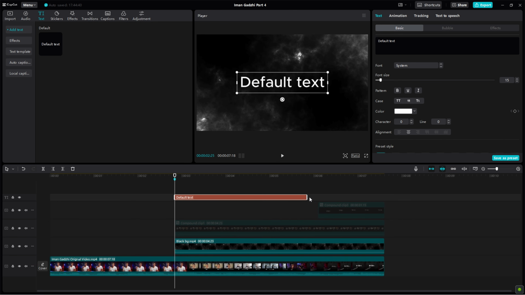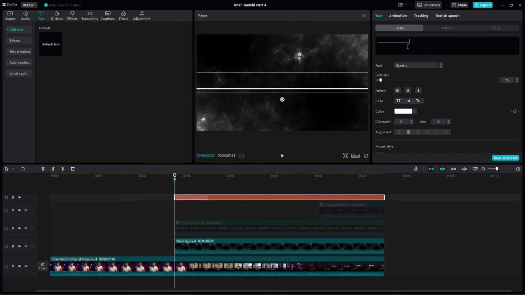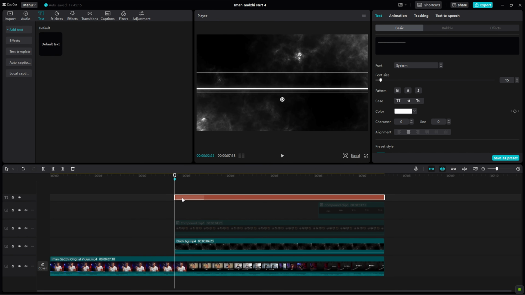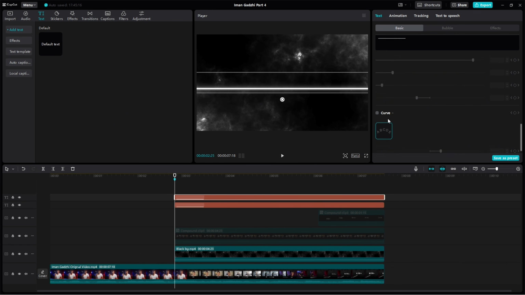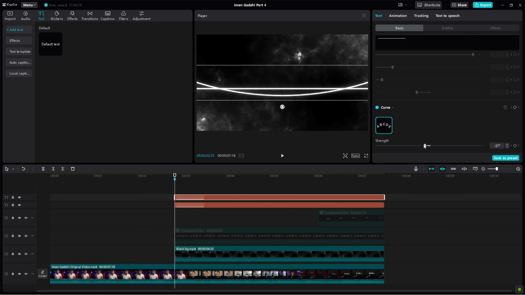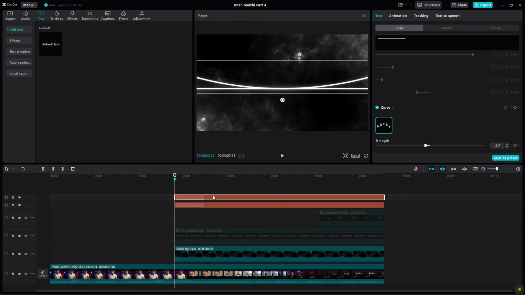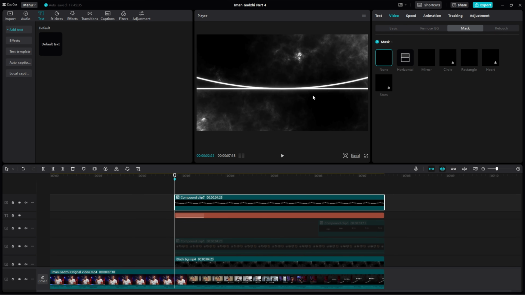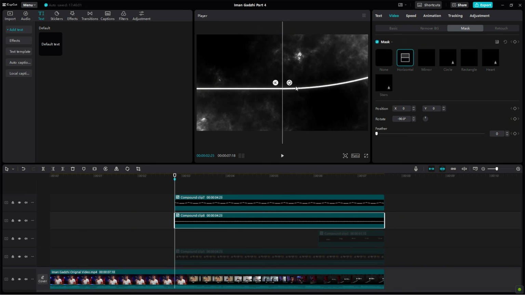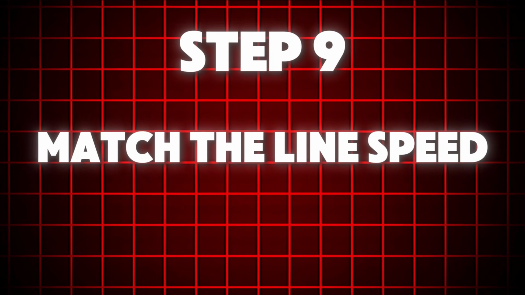Step 8, creating line animations in CapCut. Now, instead of importing a pre-made animated line, let's create it right here in CapCut. Add a default text layer, use the underscore character to form a straight line, and add a glow effect. Duplicate this layer and enable the curve option, reducing the strength to 31 for that subtle arc. After that, create a compound clip, rotate the mask to 90 degrees for the first line and 270 degrees for the second.